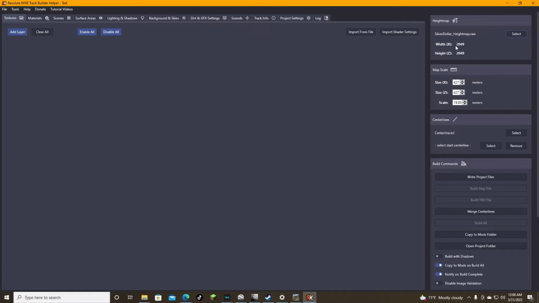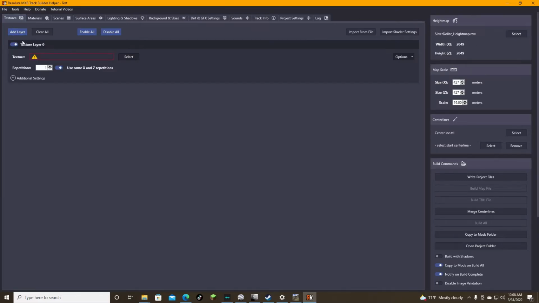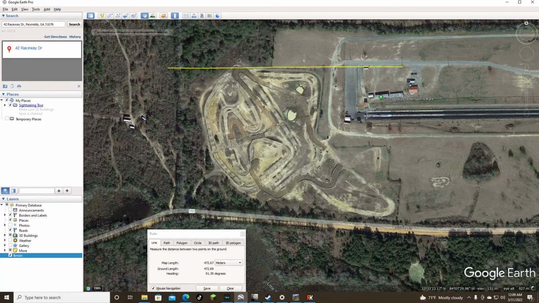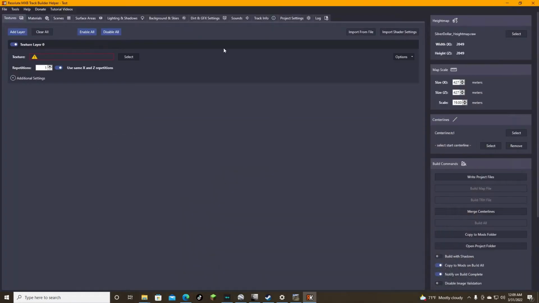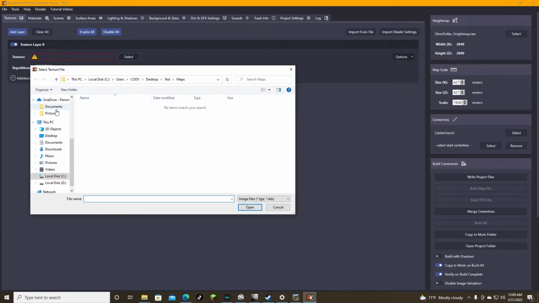So now that we got our height map in there, we want to put a texture on it. Whenever you do the second part of the video, you're going to take a high resolution image for your texture, and it's going to look something like this right here. This is from Google Earth. So you're going to get that. You're going to select, and that's also going to be in your track folder.